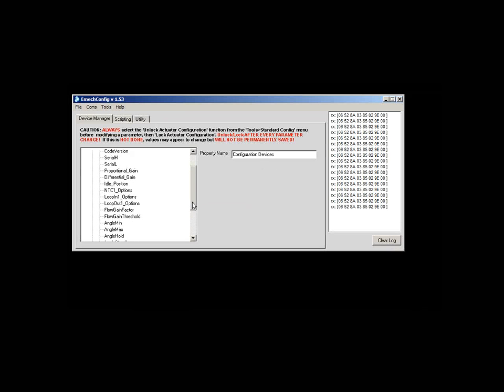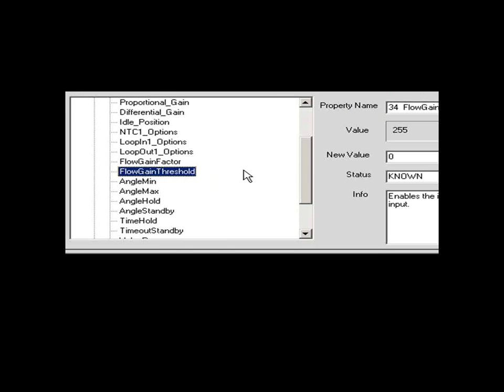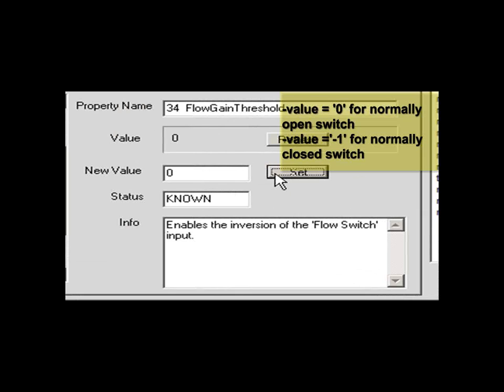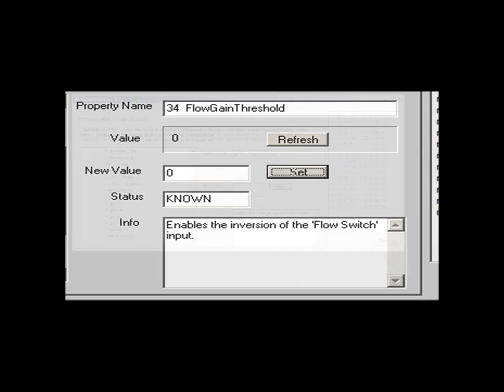Move to the left, select flow gain threshold. Give it a value of 0 if you are using a normally open switch. If you are using a normally closed switch, give it a value of -1.